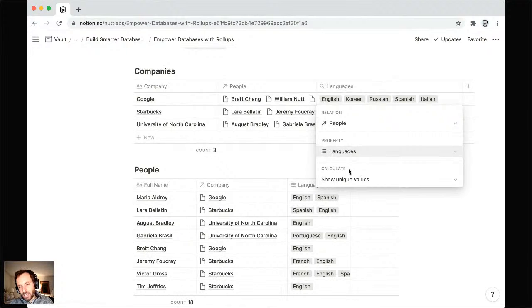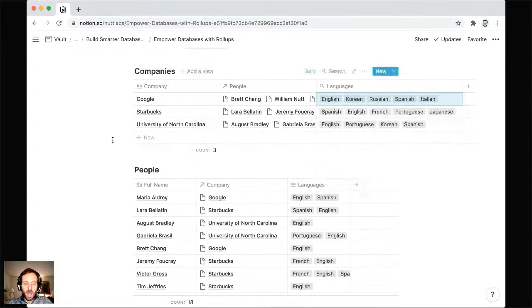And then the calculation setting is where we specify what we want to do with the retrieved information. In this case, as I explained, we're just displaying the unique values for all of the retrieved languages. But we could have just displayed the original values, which would have included duplicates of the same language. And in the case of numbers, like I said, we actually have the ability to perform calculations. So we'll take a look at some examples of each.